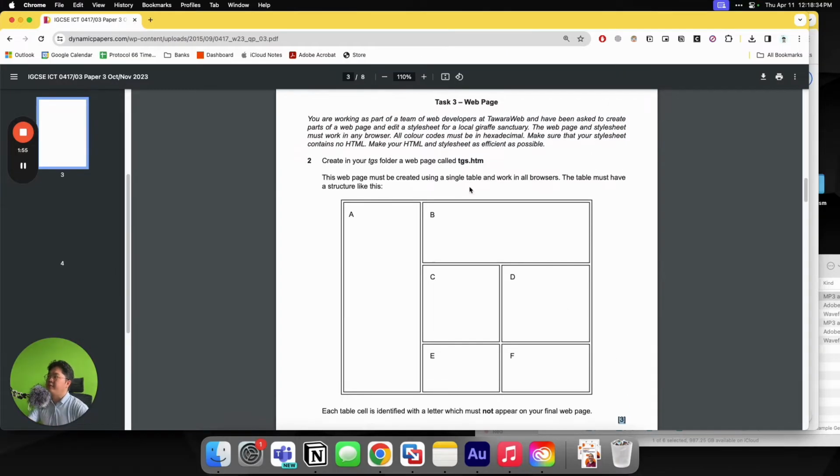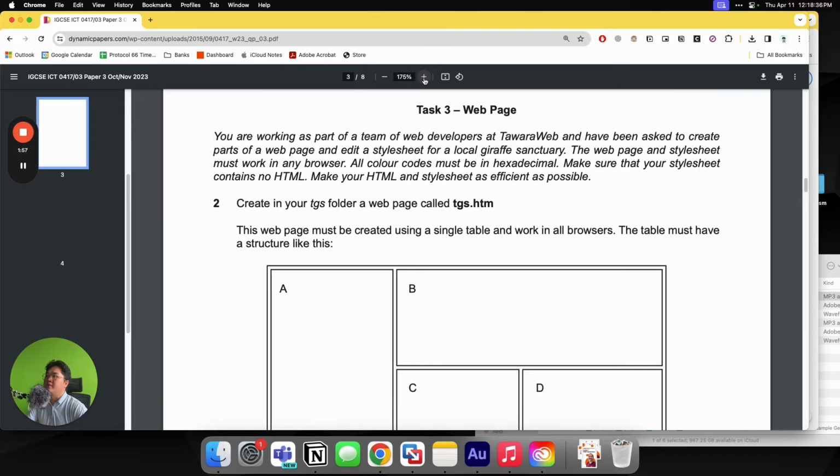Now, let's digest what is required at the top. The question says you are working as part of a team of web developers at Tarawa Web. Never know how to pronounce that correctly. Anyway, you have been asked to create parts of a web page and edit a style sheet for a local giraffe sanctuary. The web page and style sheet must work in any browser. All color codes must be in hexadecimal.